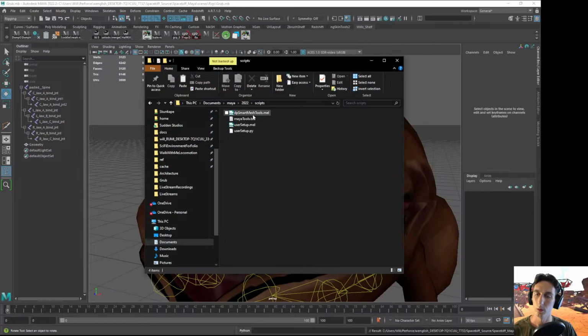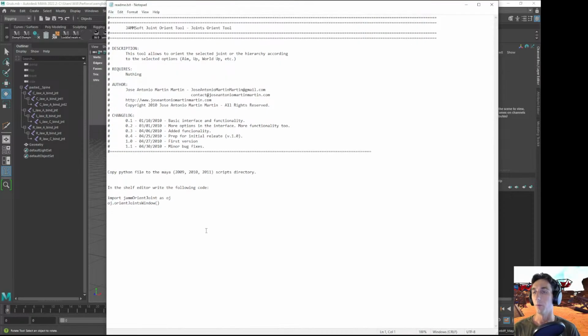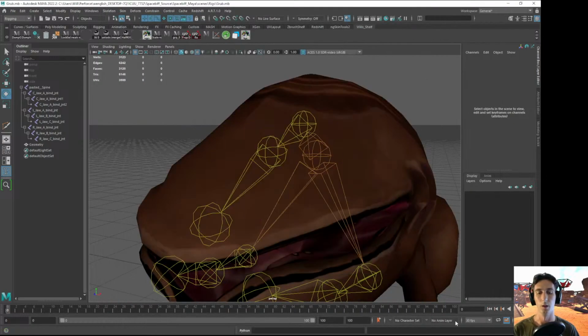All right, so scripts, jam orient joint. I think we do it like that. Let's check the README. Reading READMEs. So, yeah. Copy it to your scripts directory. Knew that. In the shelf editor, write the following code. That's just a little bit of MEL. And we don't need to put it in the shelf. We can put it in here and make sure we're on MEL.